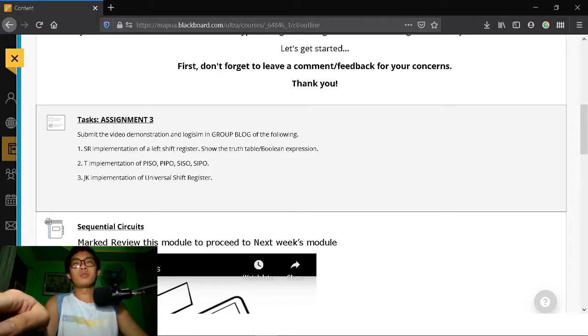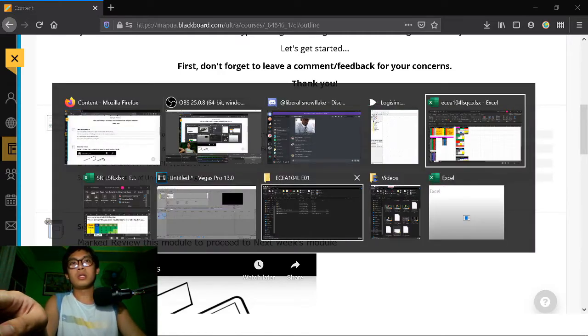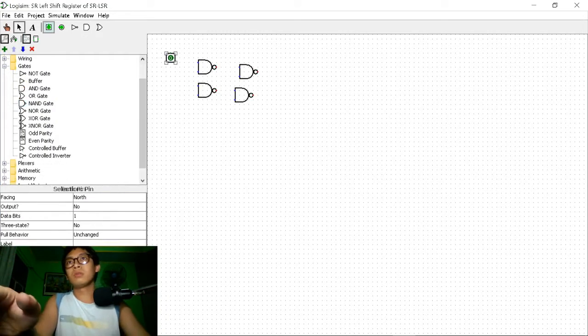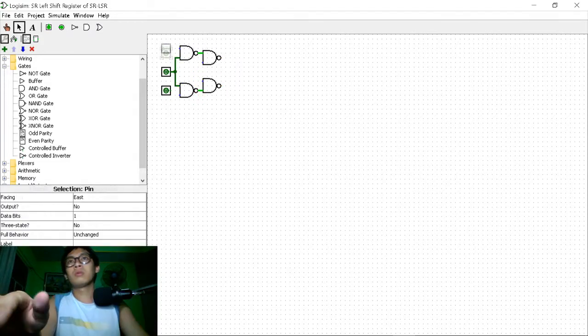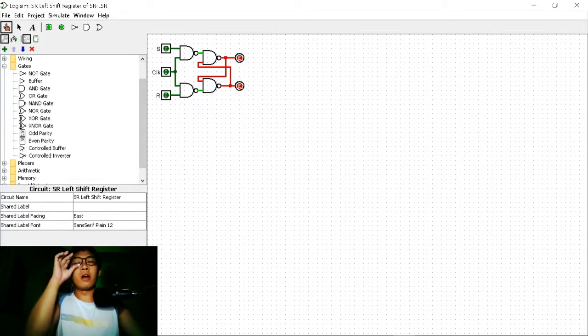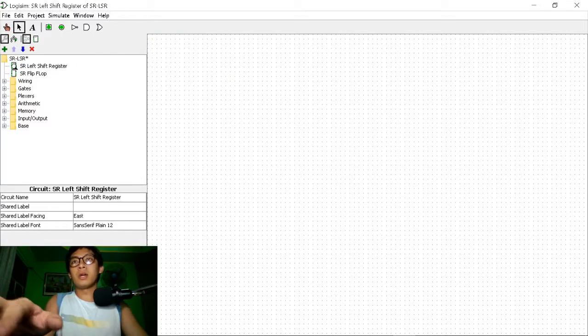First we're going to have to create a... I'm going to show you the SR flip-flop internals. Let's see here. Let's build an SR flip-flop with a clock. So here we have our finished SR flip-flop. Let's put that here.